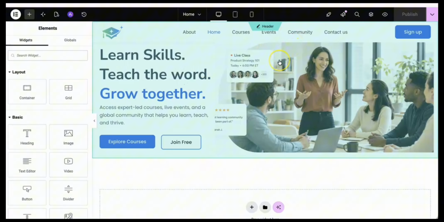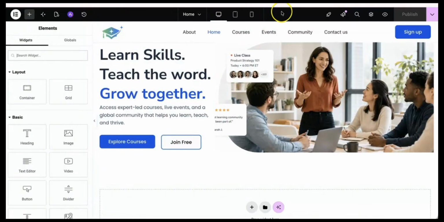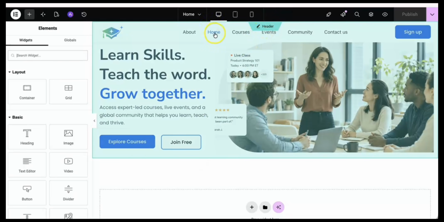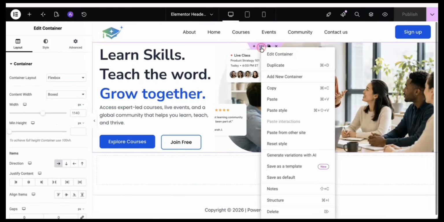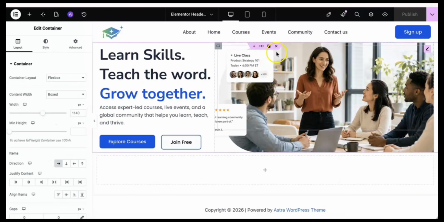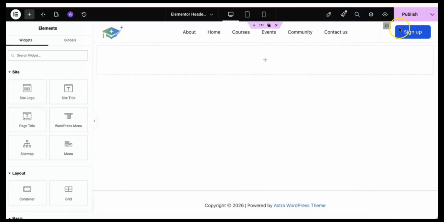Now here you can see this is in the header, and along with this header the hero section is also added in the header. So what we will do, we will just click on it. From here I will copy it and then I will delete it. I will publish it.